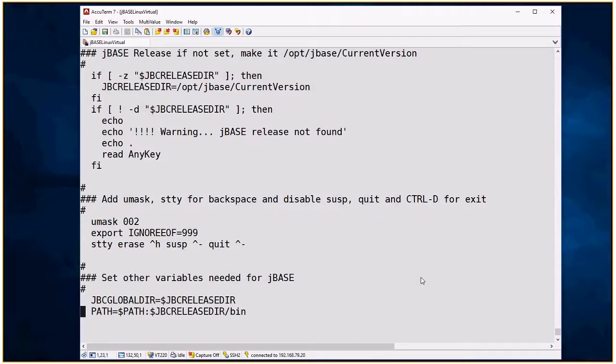So now we set all the other variables needed for jBASE. There aren't that many variables in jBASE. I've always said jBASE just needs to know where is jBASE. It needs to know where are your programs, where are your subroutines, and where is your data. So that's what we're going to be setting in the next few lines here. So the jbc global dir is always going to be set equal to the jbc release dir, and that's just setting your database name and that type of thing. It's for jBASE administration. Your path is where are your programs.